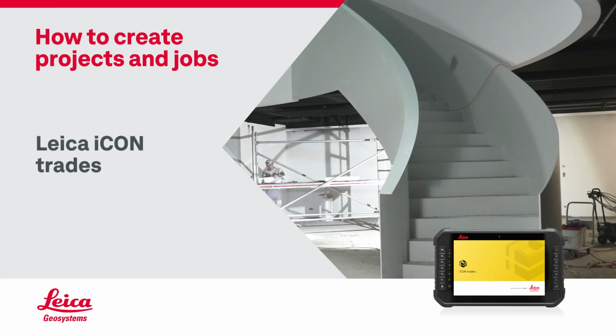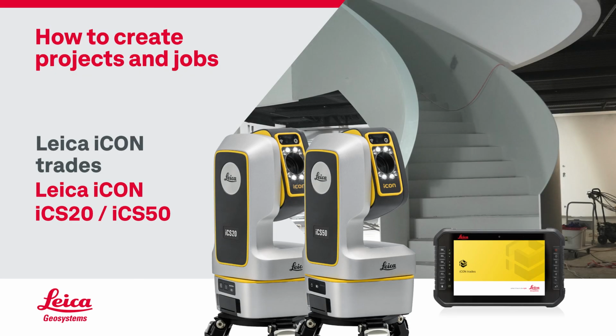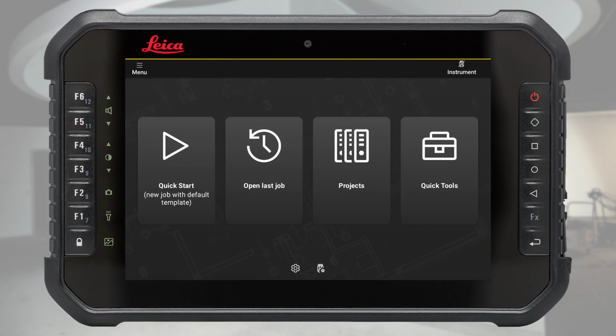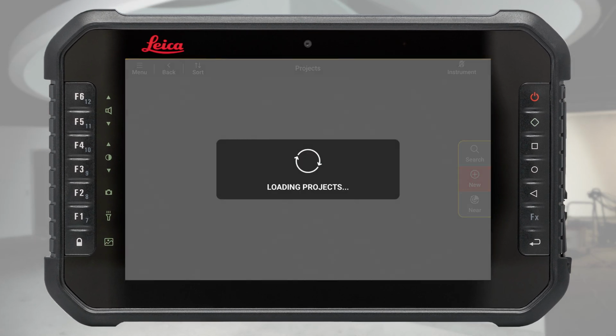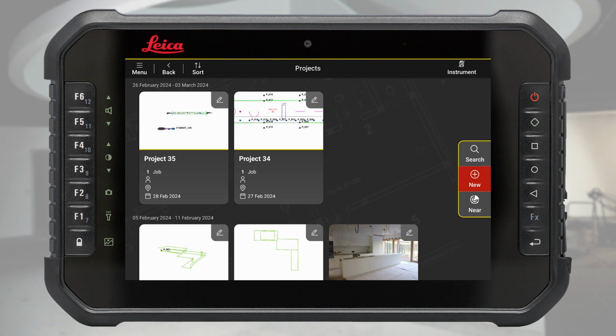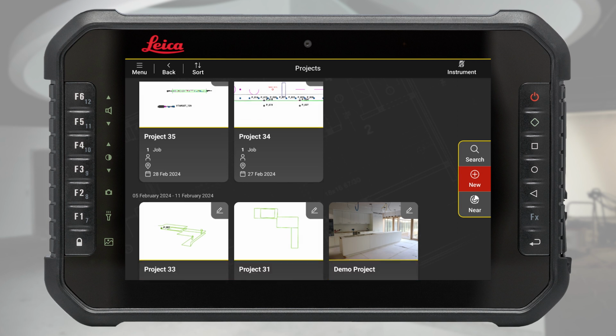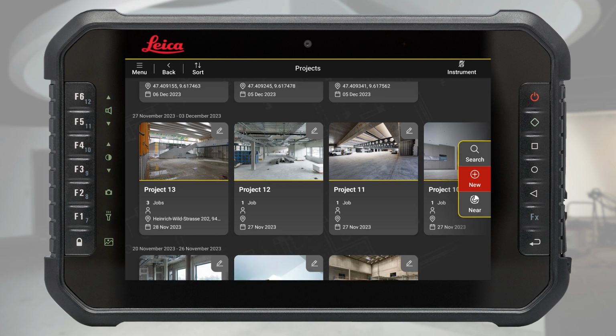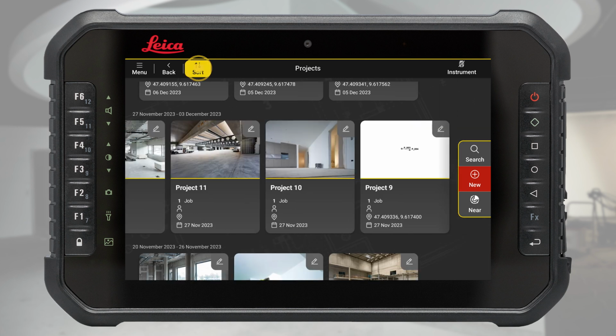How to create projects and jobs with Leica iCON Trades software. Tap the Projects button. All your projects will be listed in this space. You can find an existing project by simply scrolling down or to the right of the page. You can sort the projects by last created or last modified.